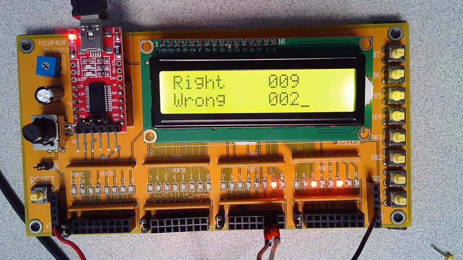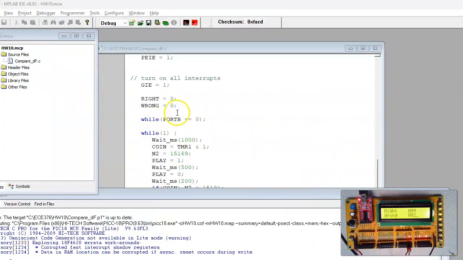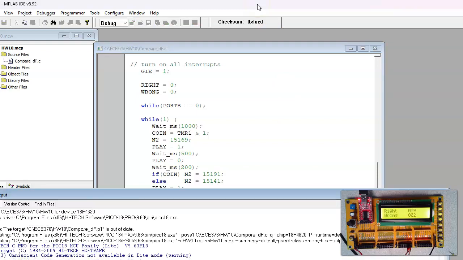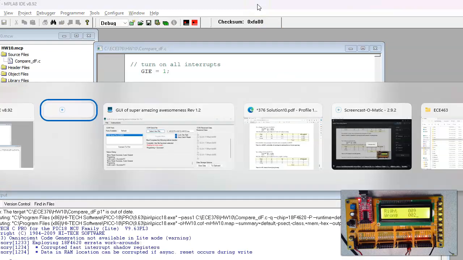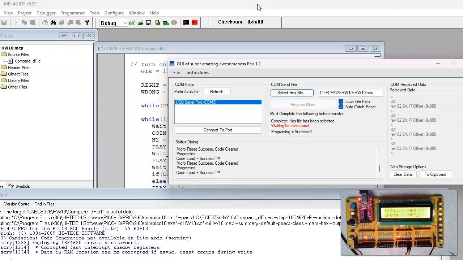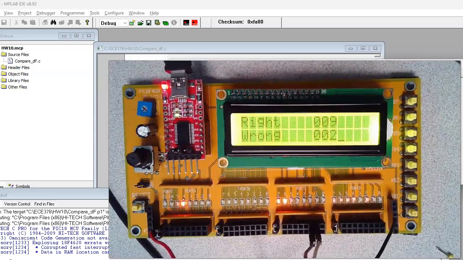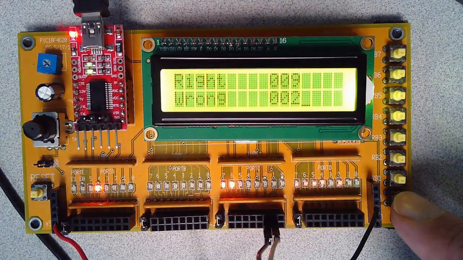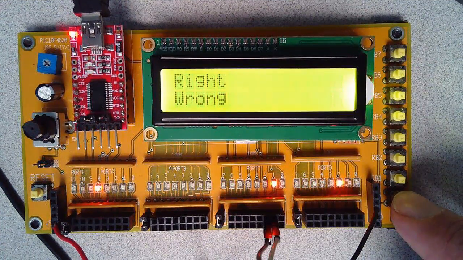I could try that again with 50 clocks. So to do that with 50 clocks, bring that down. I'm going to go from 15,191 to 15,141. Difference of 50 clocks. Compile. Download. Can I tell the difference of 50 clocks? Wait for it to finish downloading. Okay, now it's ready.